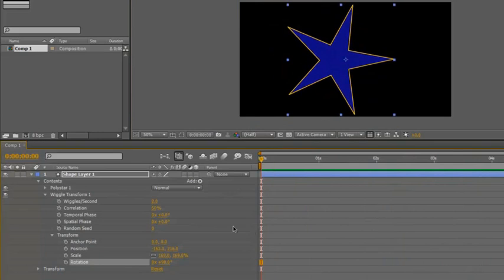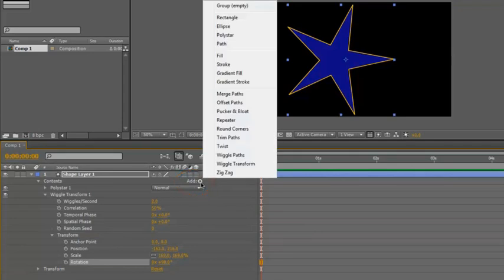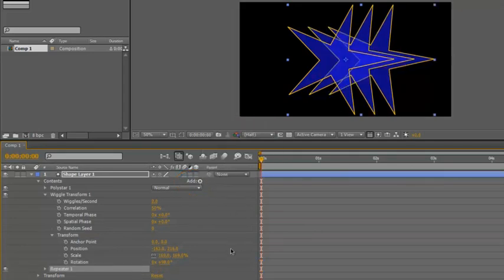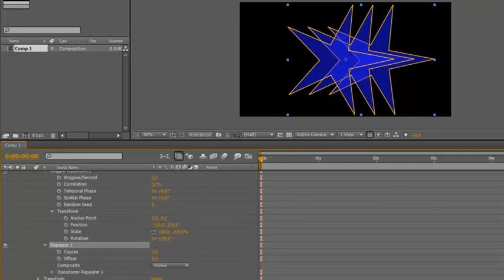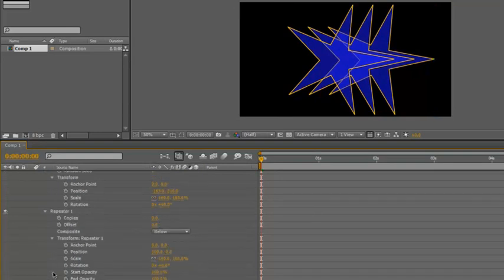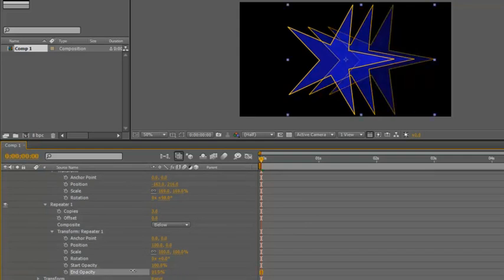Fantastic. You can then add another effect. And the one to add under the add button here under contents, I would say, is the repeater. You can add the repeater and you can open up the repeater and play around with its settings. I'm not going to do that at the moment, but there's a whole series of settings you can open up in the transform. And for the repeater, you can see there's all sorts of different things you can do with that. So you can have end opacity and start opacity and all sorts.